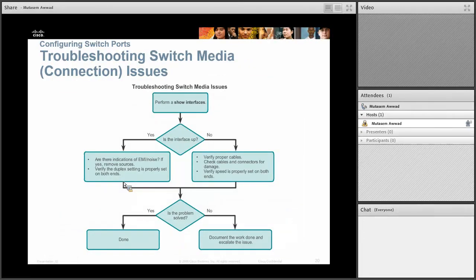Now, troubleshooting switch media: the cable, the interface itself. So when you type show interfaces, if you see two ups, if it's yes, that means that everything is good. Let's say you're having a problem and you type show interfaces, and the protocol is up and the port is up too. If that is a yes, then make sure there is no electromagnetic interference that's causing some of the problems. Check the duplex mode, make sure they're both the same on both sides. And if everything is fixed right here, the problem should be solved.